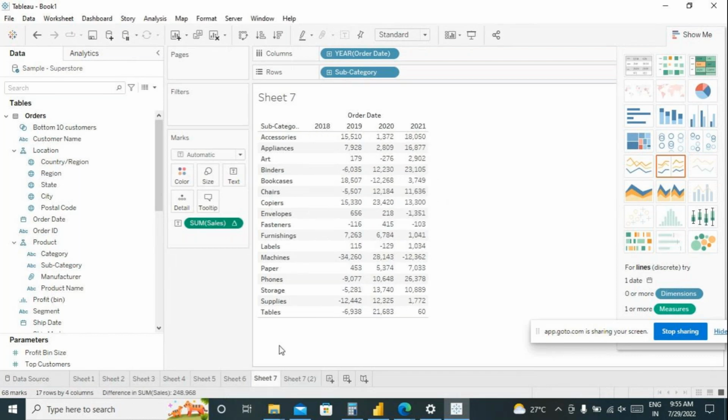So why are we not getting 2018? Why are we not getting 2018? Because there's no previous year for 2018. Yes, there is no previous. That's why we are getting null for 2018.